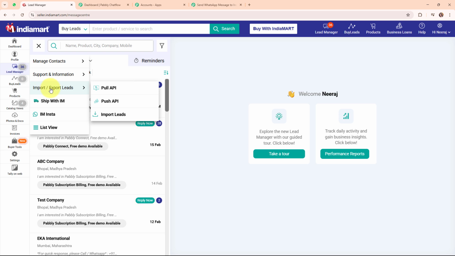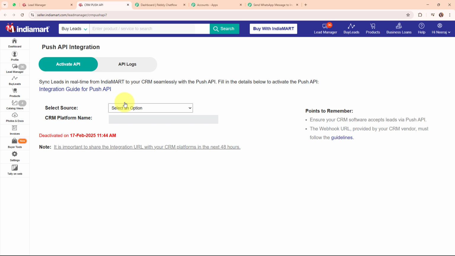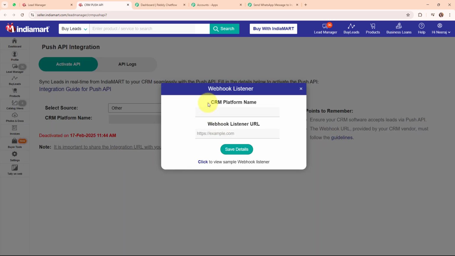Now here under import export leads, I'm going to select push API, and here under push API integration, you can see it is asking me to select the source. So by clicking on this drop down menu, you can see all the sources available. So here in this particular case, I'm going to select my source as other, and then here it is asking me to enter the CRM platform name and the webhook listener URL. So here for the CRM platform name, I'm going to enter the name as Pabbly Connect, and here for the webhook listener URL, I'm going to enter the webhook URL that I've received in my Pabbly's workflow.